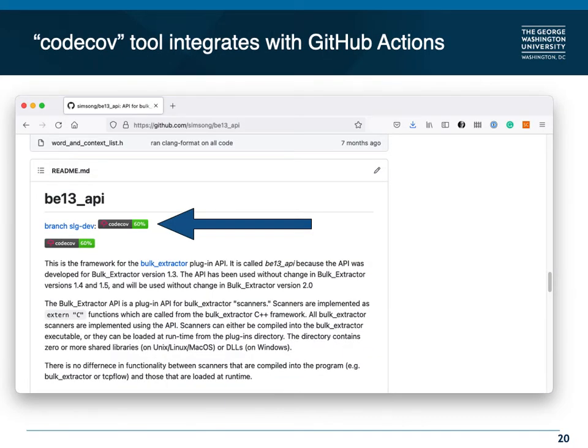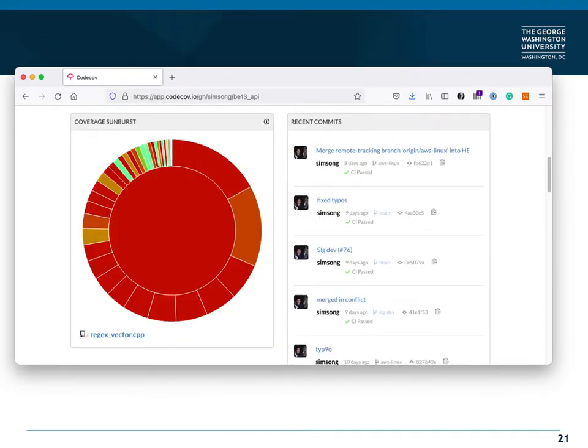Over the past 10 years, there's been a lot of interest in code coverage tools, and you can put a badge on an open source tool showing the percentage of the code that is actually covered with unit tests. In this Bulk Extractor module, we're covering 60% of the code with the unit tests. That gets displayed on another website, which is called Autoconf, which integrates with the software development tools.